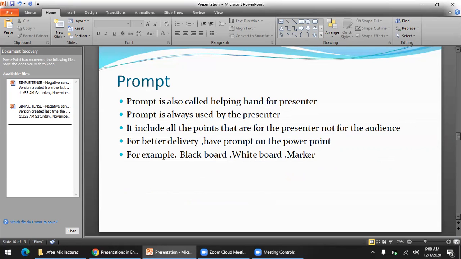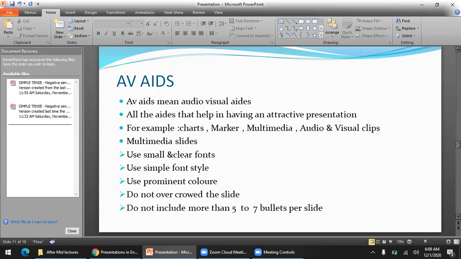So now come to the AV aids. AV aids mean audio-visual aids. All the aids that help in having an attractive presentation, for example, charts, markers, multimedia, audio, visual clips, multimedia slides.